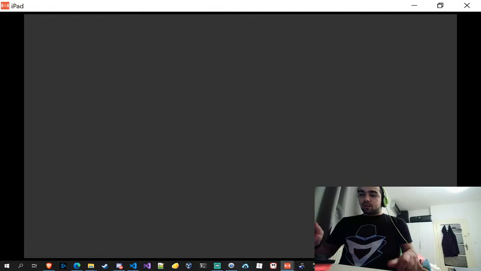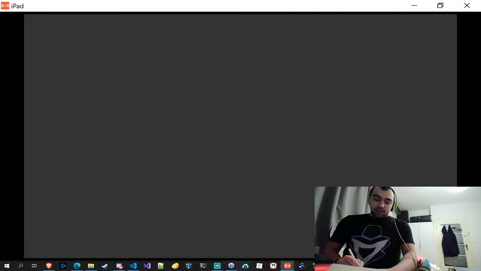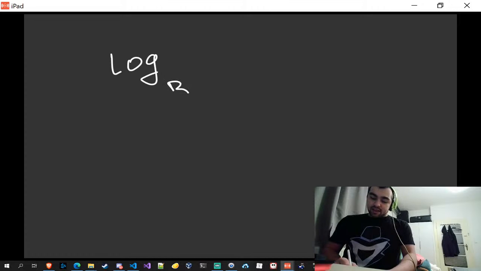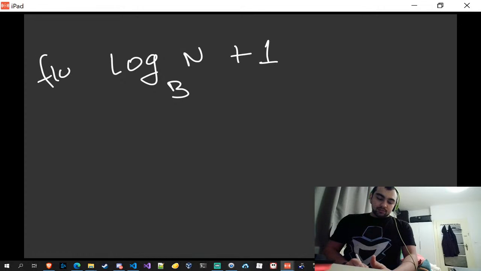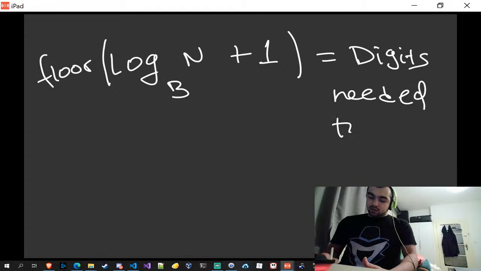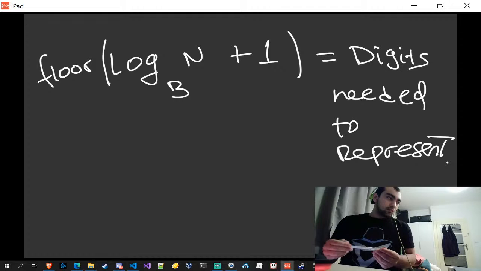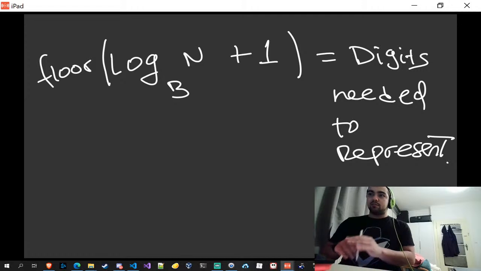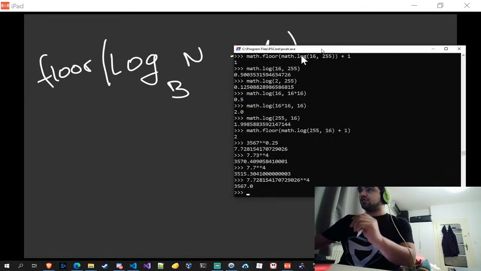So just to finish up, why was this logarithm important? Well, because now we can ask what the logarithm of any particular base is for a specific number, and we can add 1, and we can floor this. And this is going to be equal to the number of digits needed to represent it. What do I mean? Let me just finish this up, and I'll touch on that point. It's interesting to know as well.